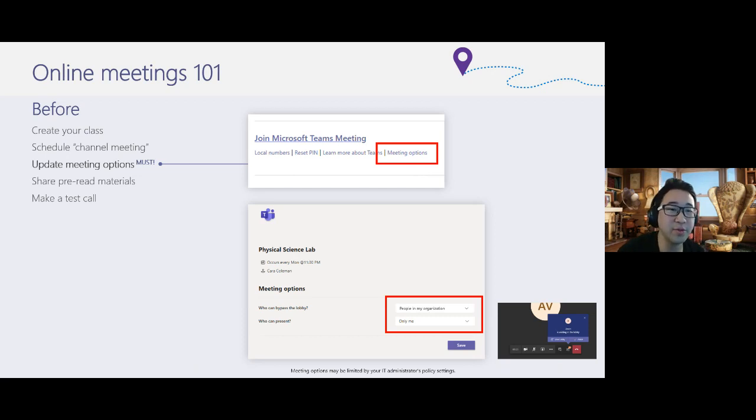Cool. So after you do that, the first thing you need to do, a must, is go to the meeting options and change a few settings. Teams is meant to be collaborative, but in the context of online classrooms, you may want to make sure that only you can present. I don't want students to present and mess up whatever settings there are in the meeting. So to prevent that, click on the meeting options in the description of the meeting, and make sure that you change the following two.